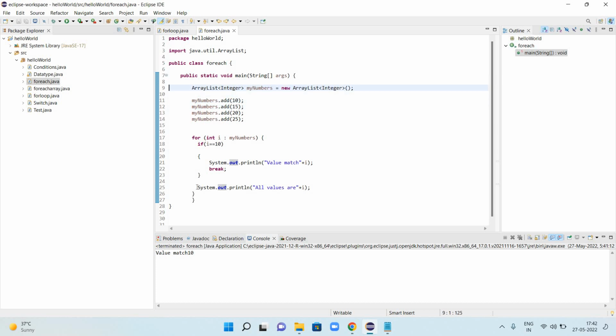So here we have used an array list, we have used a for each loop, and we use if conditions. If that condition is true, we use a break statement and we print the values. So in this way we can create our own logic and achieve the things.